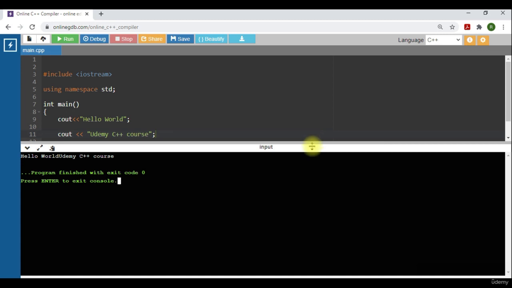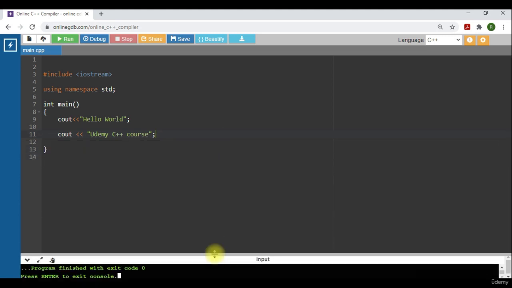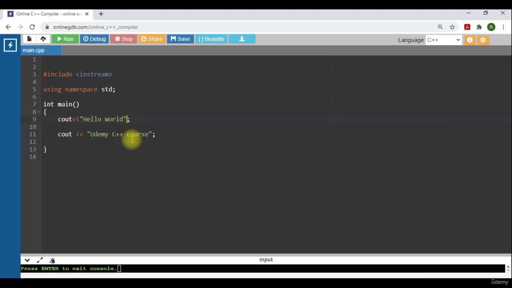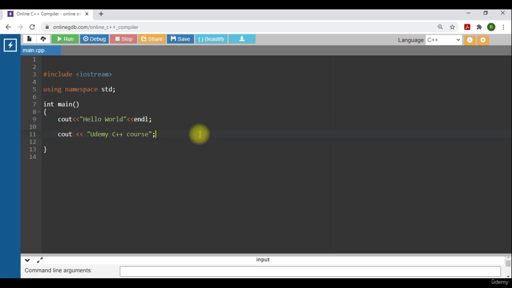What if I want to print this Udemy C++ course in the next line? What I have to do is add endl here. It will bring the cursor onto the next line, and as soon as the cursor reaches the next line, the compiler will move here and execute this statement. So how will the code be executed when we write endl?